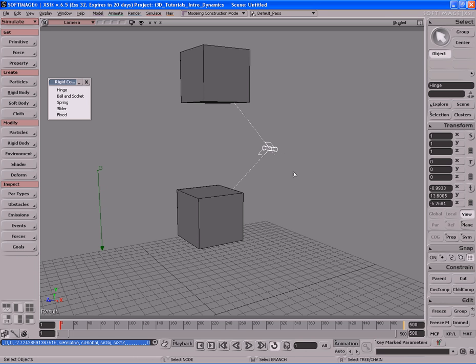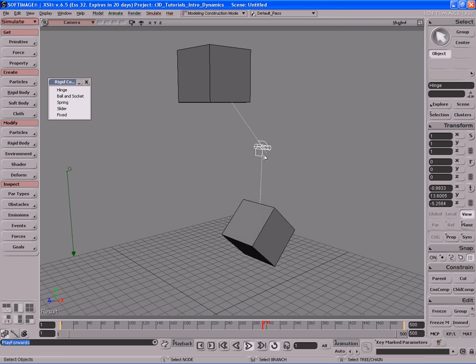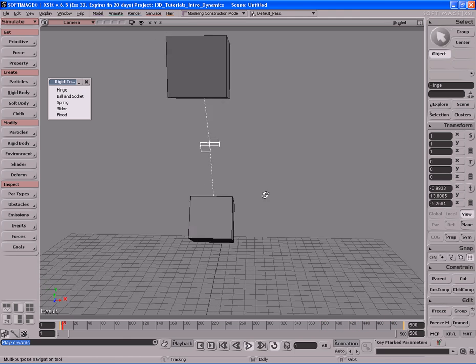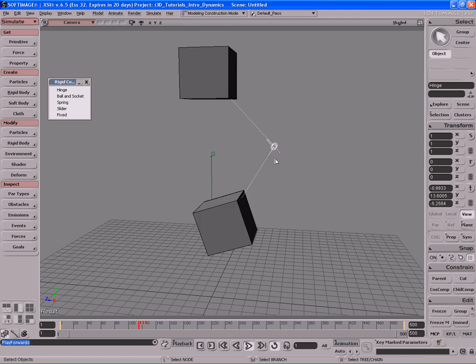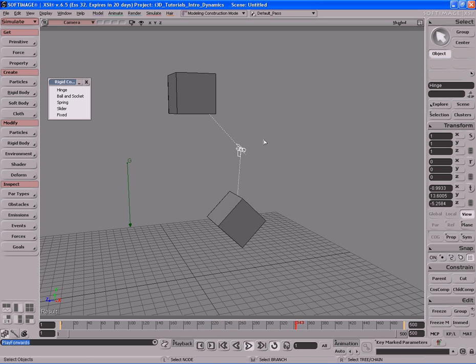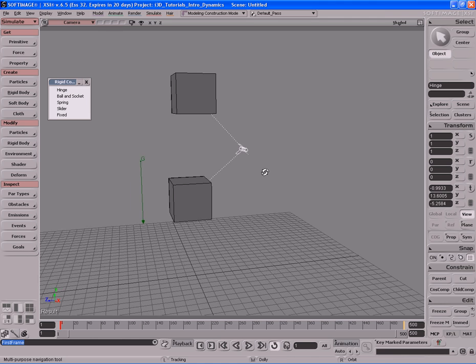So let's go ahead and hit play. And you notice how the object reacts. It just falls and kind of just follows the orientation here of the hinge. It'll never move side to side. It can only move up and down like this. See that? So let's stop the simulation there.